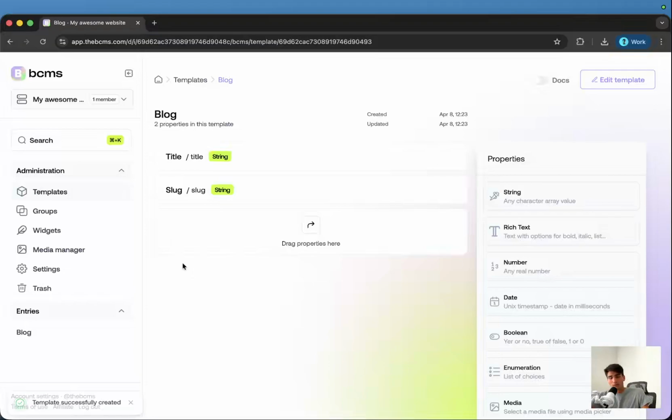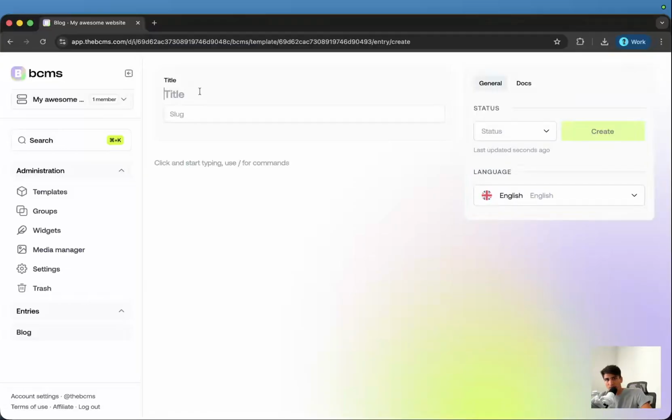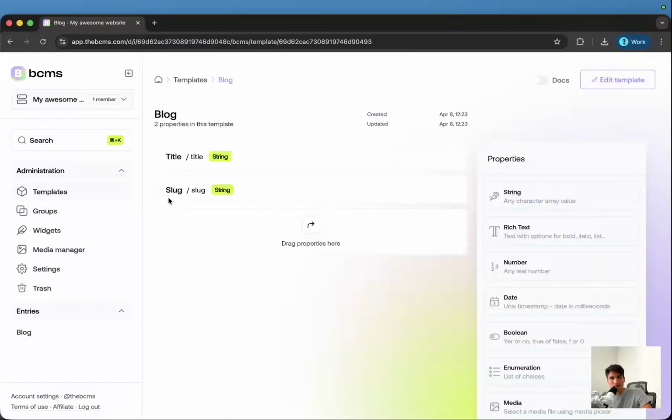And what we want to do is bring some other inputs to the blog. But first, let's go to the blog here and let's try creating first entry. So by default, we only have title and slug, as we saw in the template structure. We can give it a status and change the language. In this case, we only have English. So let's go back to templates and improve our blog template structure.